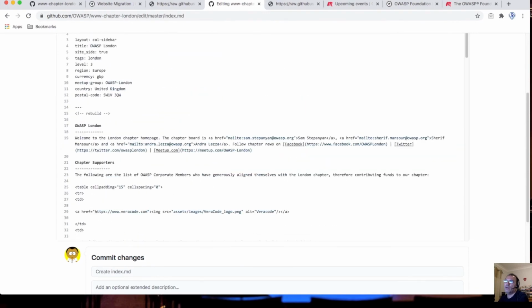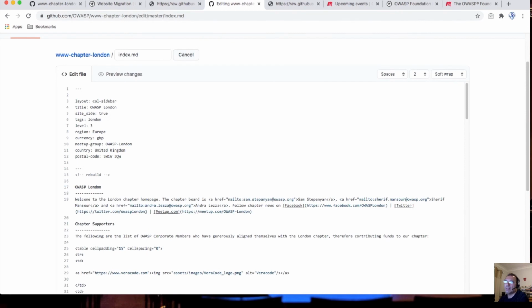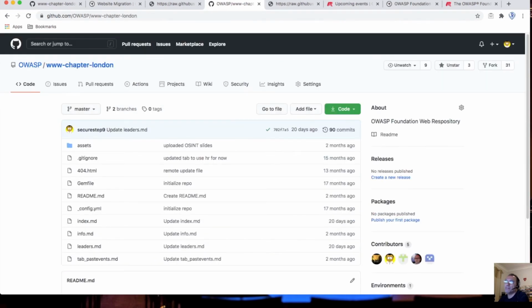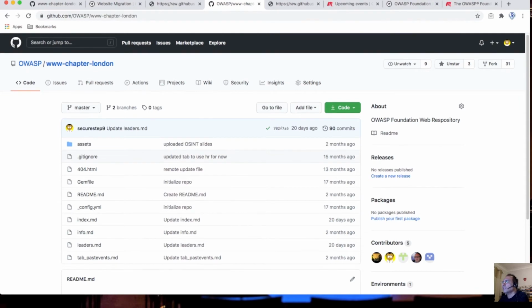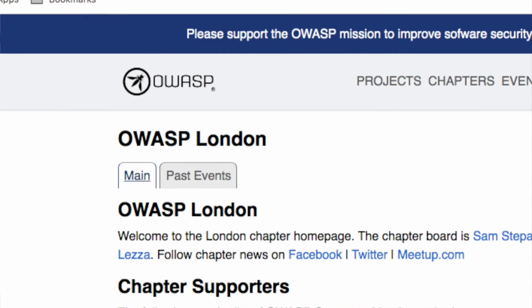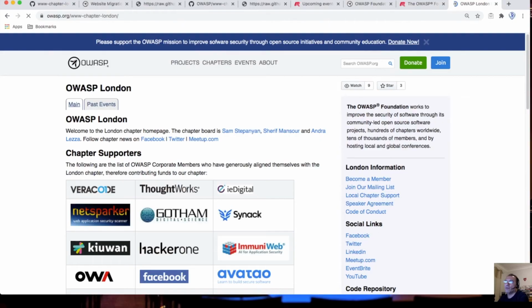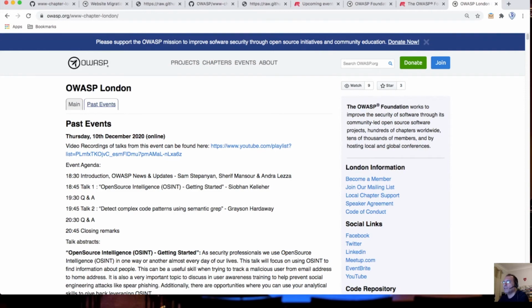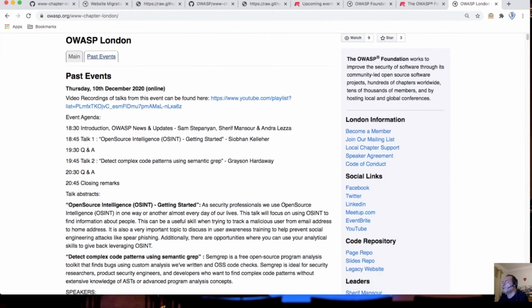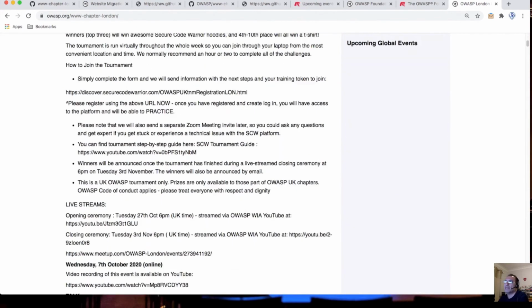If you have a look at the tags, you can see I set the tags to be London. And if we go and have a look at our tab, you will notice that OWASP London page has one tab. Let me open it here. You will notice that we have a tab here which is called past events. And see what we did, we just copy pasted past events from our legacy OWASP website.